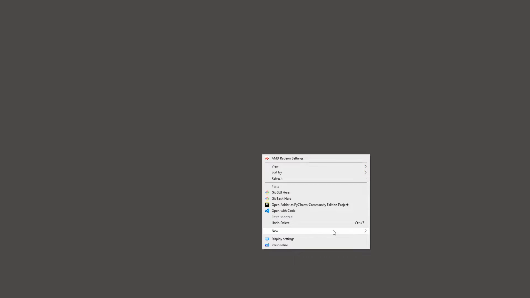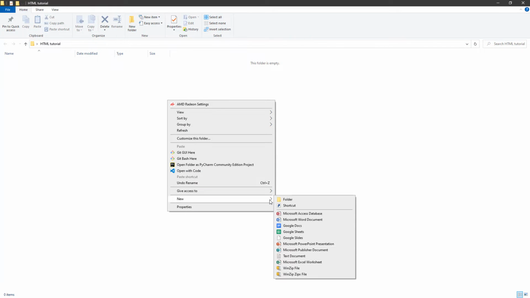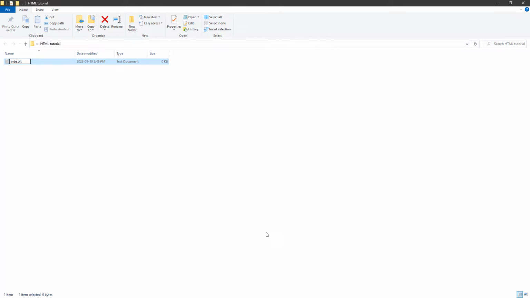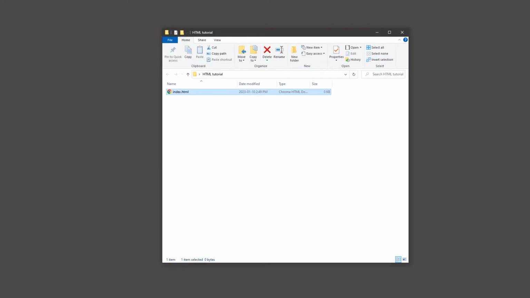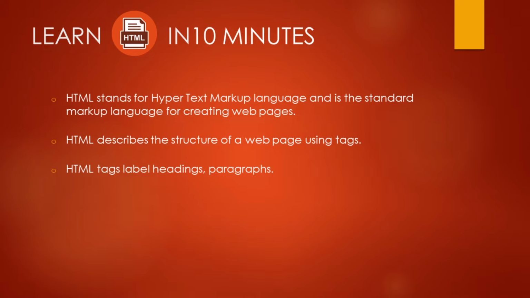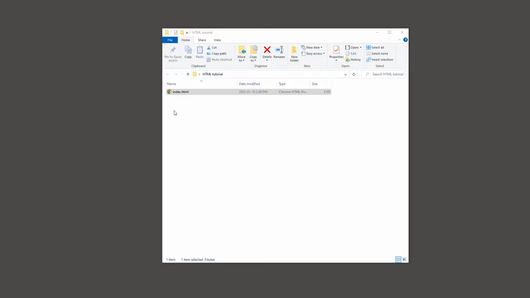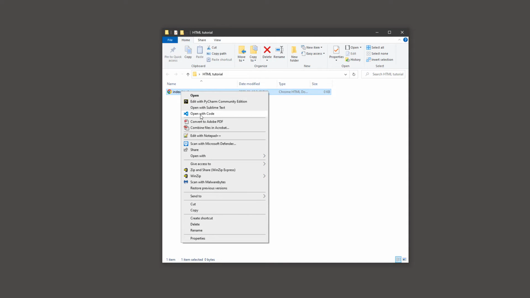Once you have installed Visual Studio Code, create a folder labeled HTML tutorial, and within it, create a file called index.html. HTML stands for Hypertext Markup Language and is the standard markup language for creating web pages. HTML describes the structure of a web page using a bunch of elements called tags. HTML tags label pieces of content such as headings, paragraphs, and links, and tell the web browser how to display your content. The first tag you need is the HTML tag.